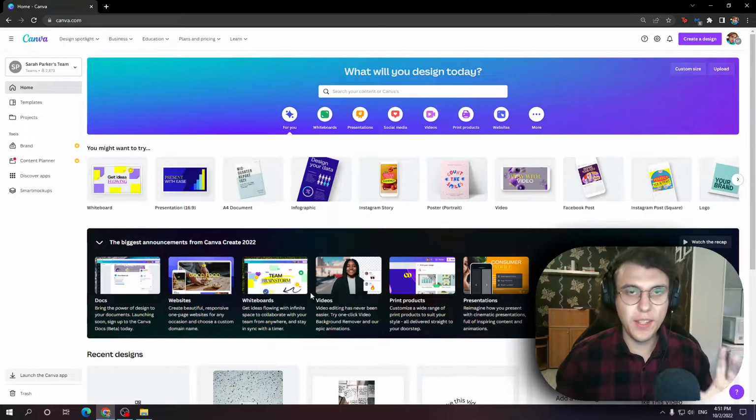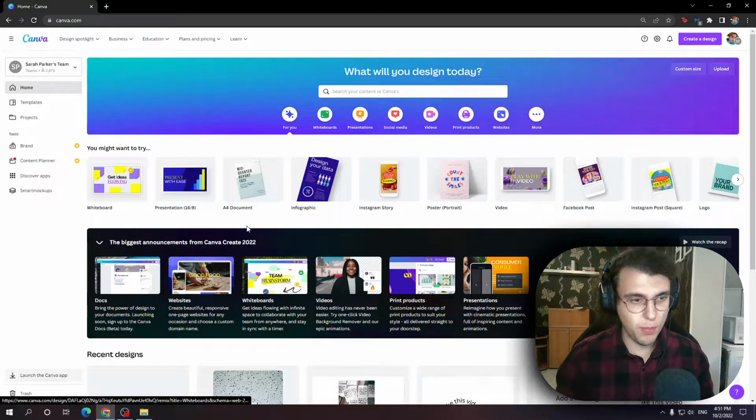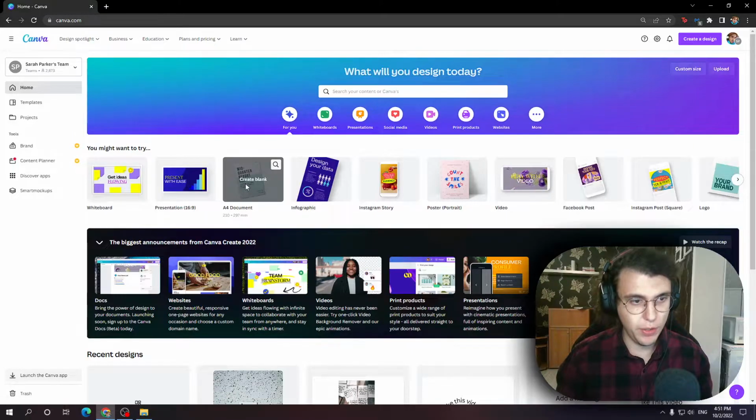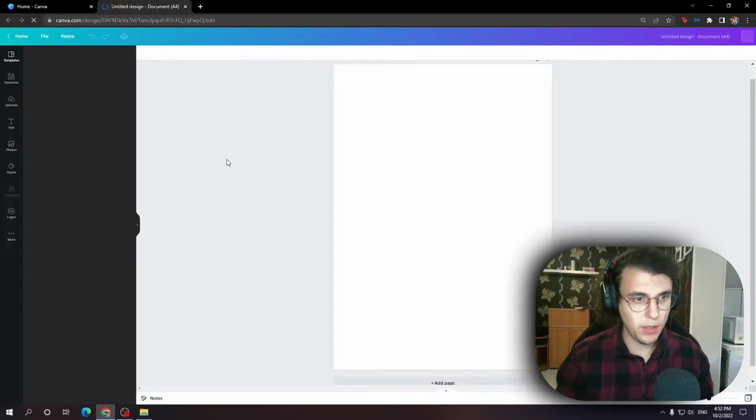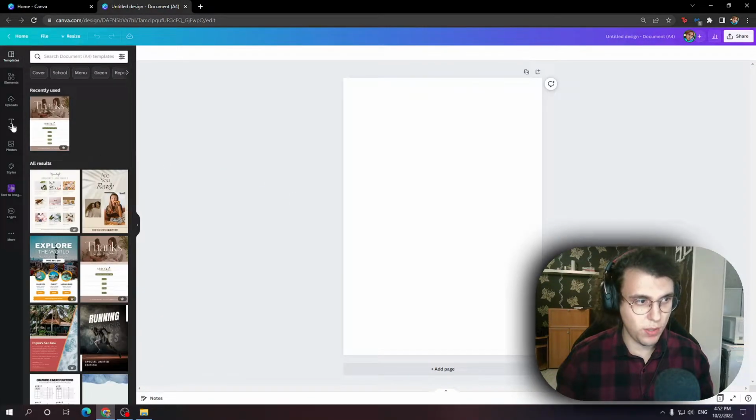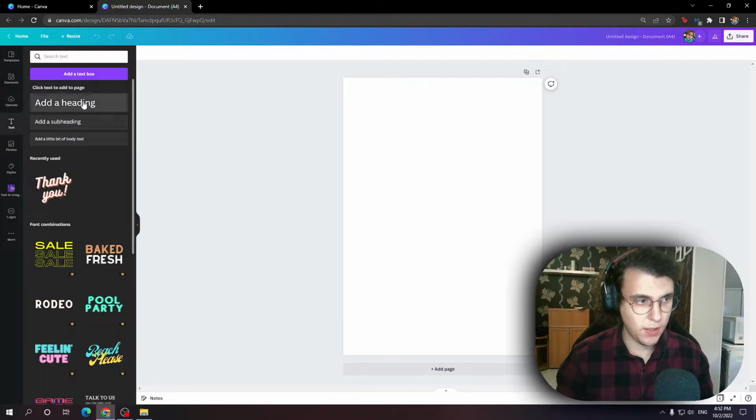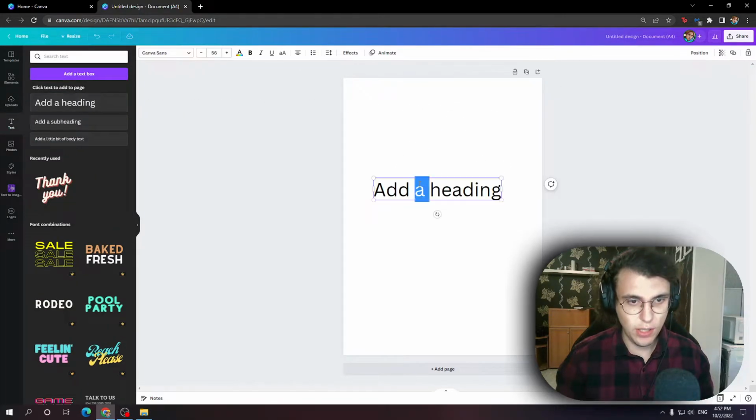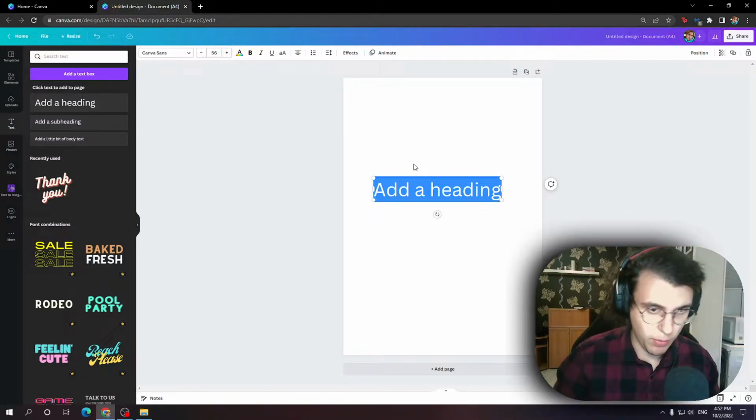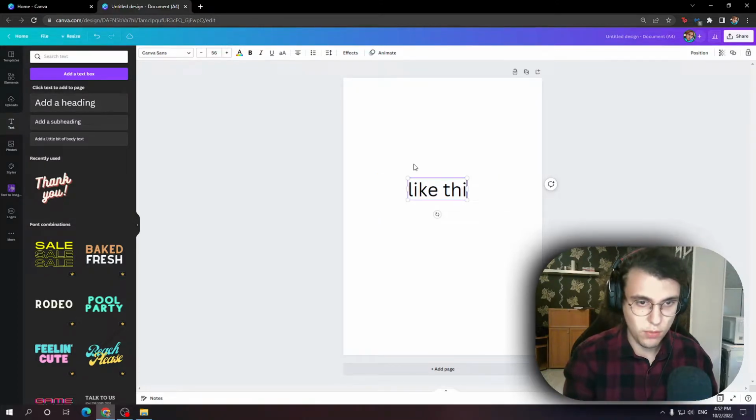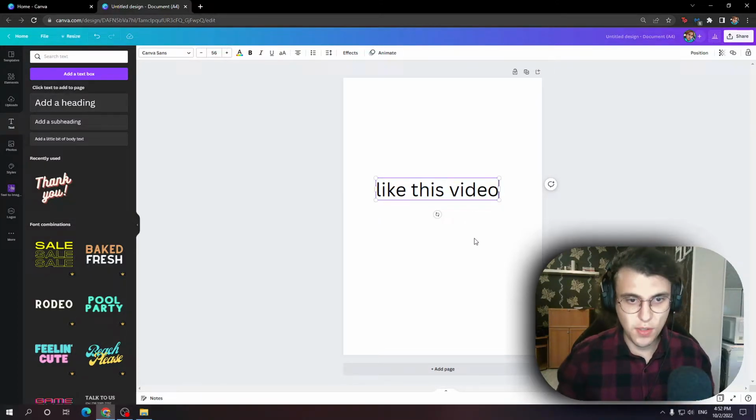How to bend text in Canva. It's actually super simple. I am just going to open an A4 document and create some sample text. So I'm just going to select text, add a heading, and I will not write any subliminal messages here. All right, so this is our random little text. How do we curve it?